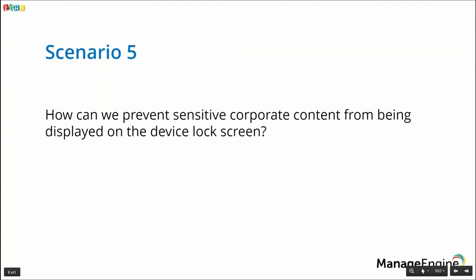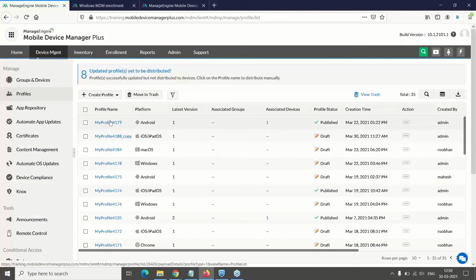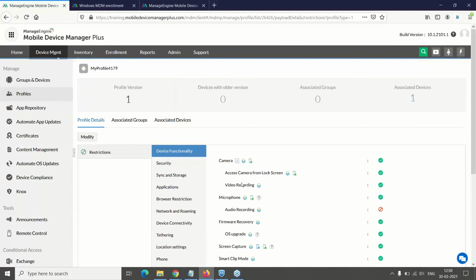And the next scenario is how to prevent the notification of sensitive data on the screen. So on Android devices, this is a possibility of security breach where the users will be able to find the sensitive data without even unlocking the device. So to prevent this, we can configure a profile. So let me open an Android profile here.